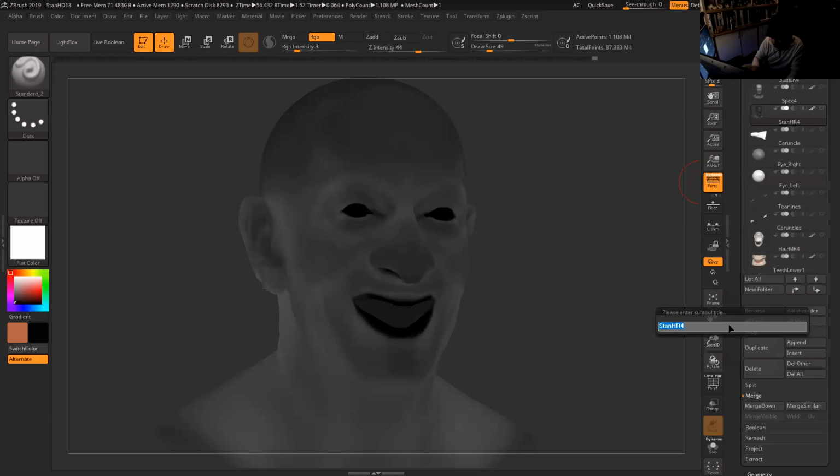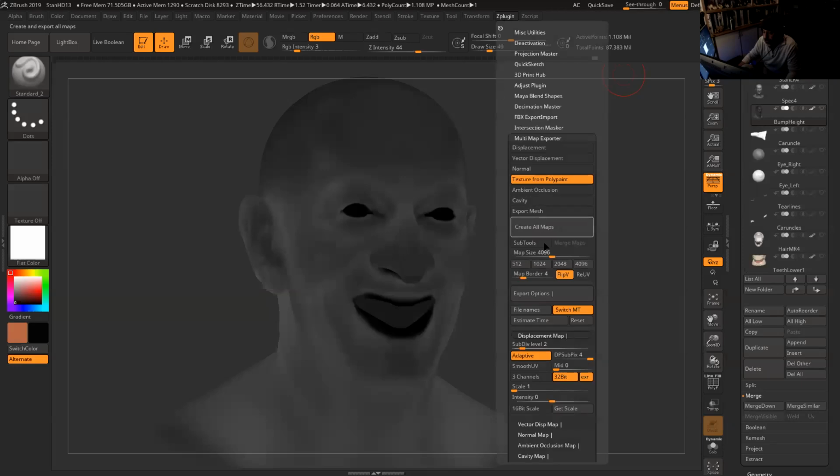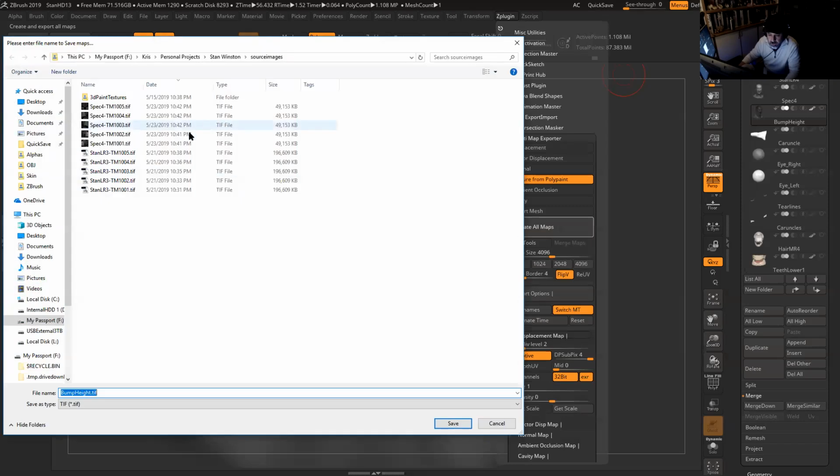I'm going to rename this one to bump height, something like that. And then I'm going to export this map too. Same resolution, 4K, and then the texture, and source image bump height.